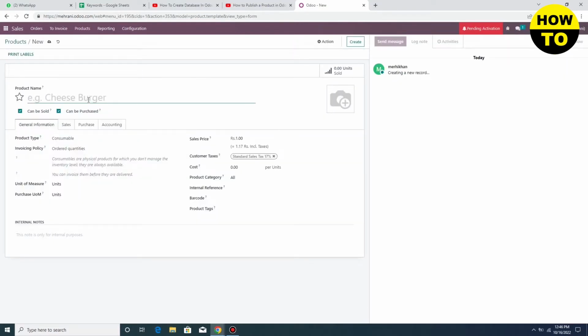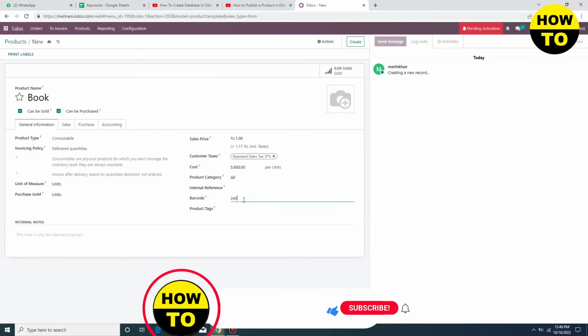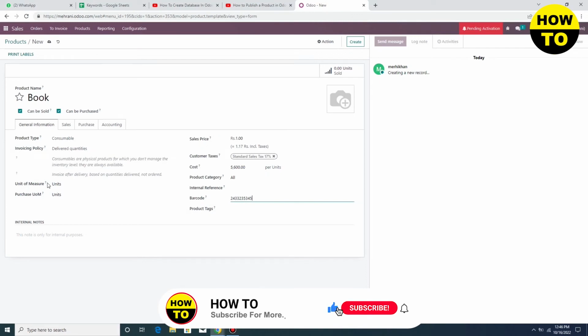So simply type the product name, book. So after this, just type the product type here, and now here you can type the sale price, like I have typed the random. You can also add the cost here. So you can also add barcode here.